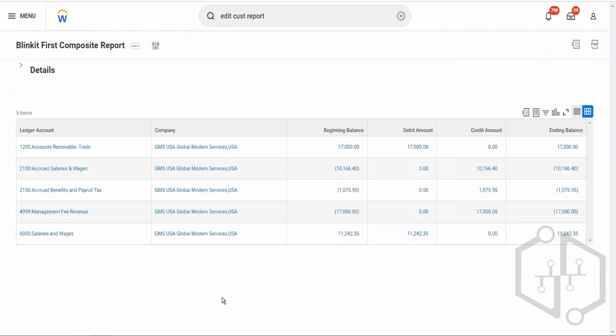Okay, so we got only 5 items here. Nothing to worry about, but we still see some data here: CC, ledger account, company, beginning balance, debit amount, credit amount, ending balance. Perfect. Now let's play around with this report.